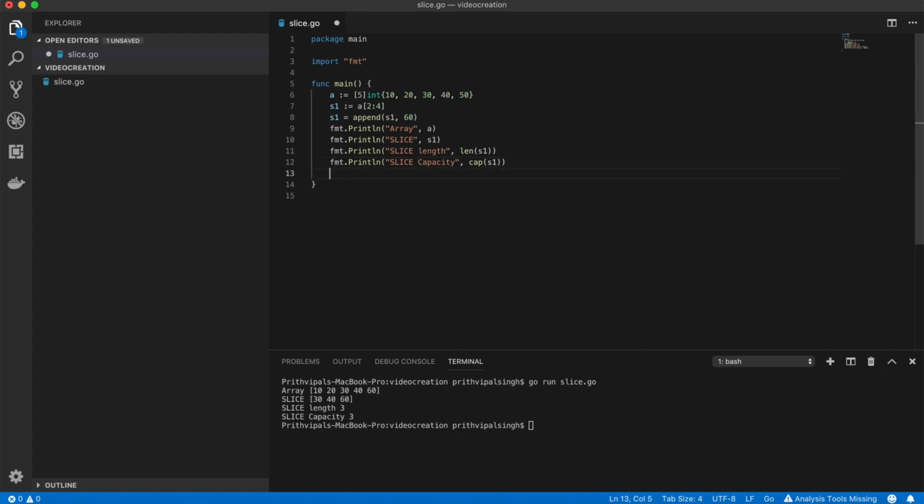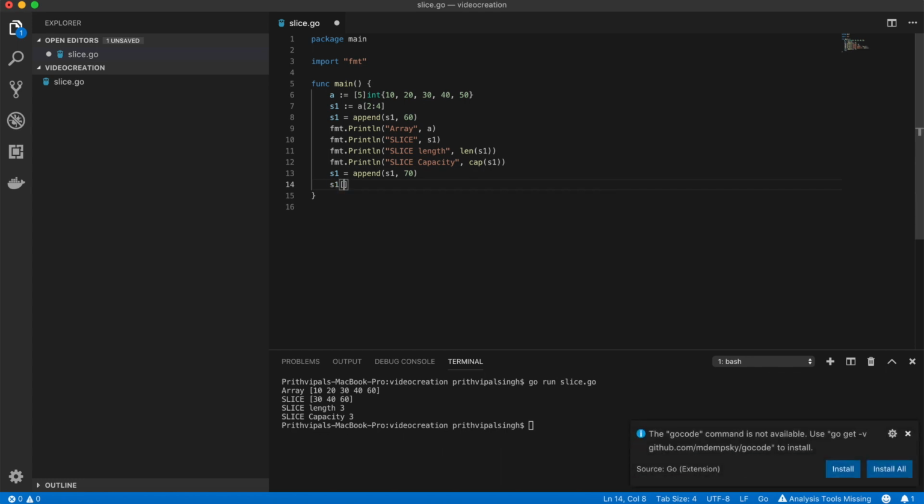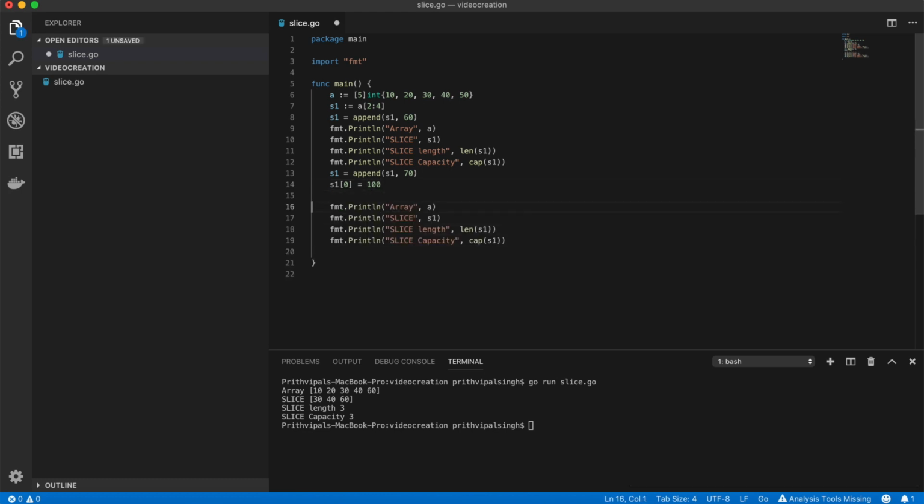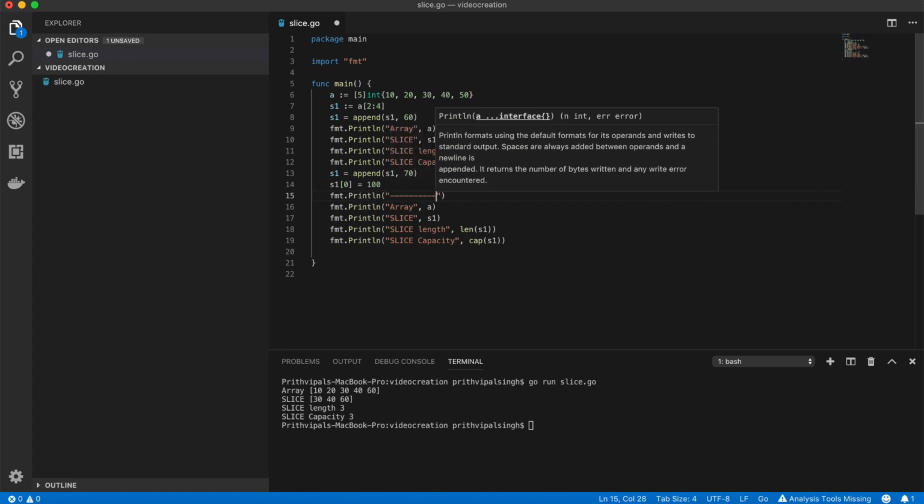So let's call the append function again. Just copy this line and paste it here and say 70 here. And we will also update one slice index element. It's the 0th element. So 0 equal to 100. And print all 4 statements again after these updates. Just copy this and paste it here, and I'll just say fmt.Println and a separator. Now we'll run this again and see what is happening.